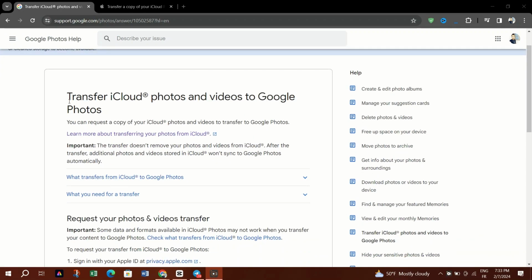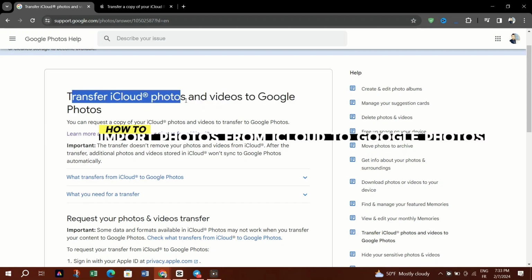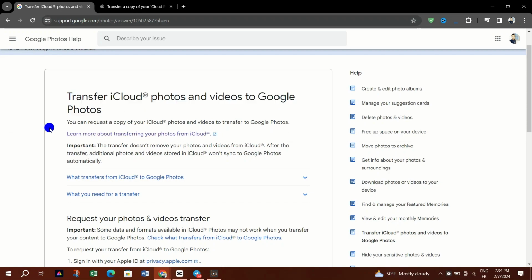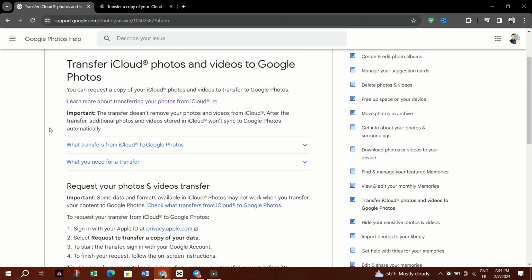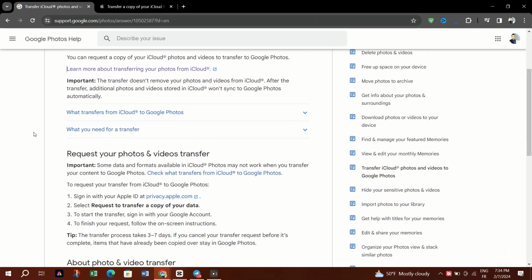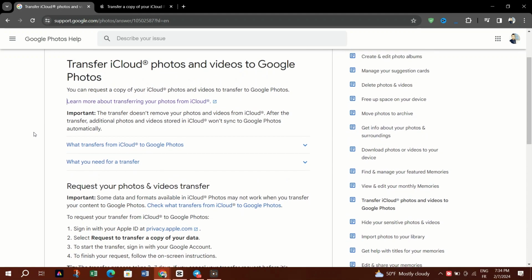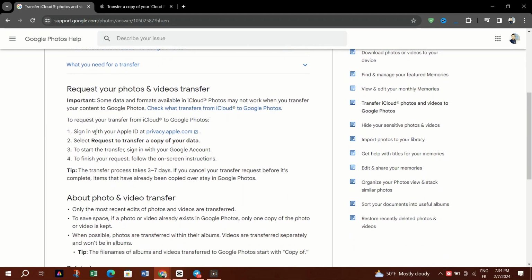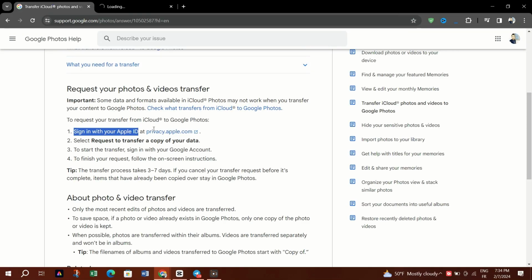In this video, I am going to show you how to transfer iCloud photos and videos to Google Photos. You can request a copy of your iCloud photos and videos to transfer to Google Photos. To request your transfer from iCloud to Google Photos, sign in with your Apple ID at privacy.apple.com. Select Request to transfer a copy of your data.